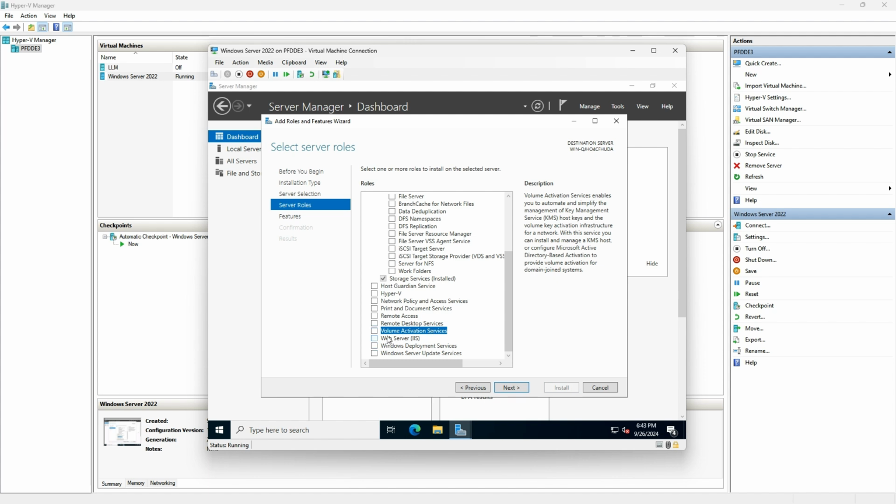Then we have volume activation services. This is related to when you have a volume license and there are servers that manage the activation of Windows. So this is licensing and activation of Windows mostly. IIS, this server can become an IIS server or a web server. IIS is the framework, the web service made by Microsoft.